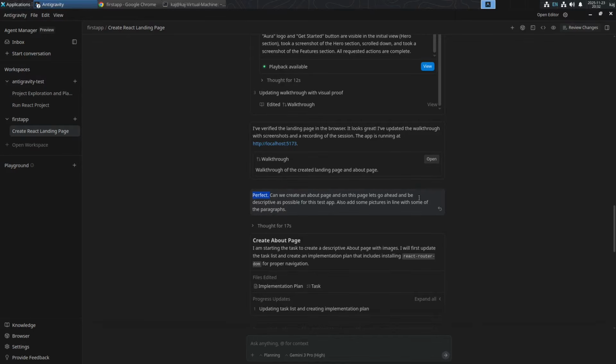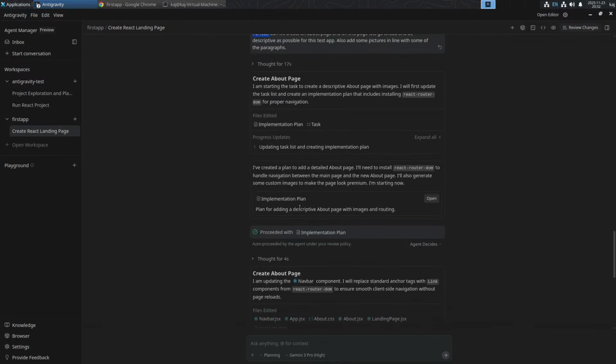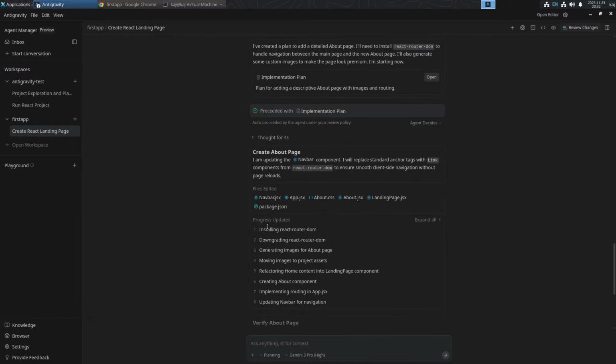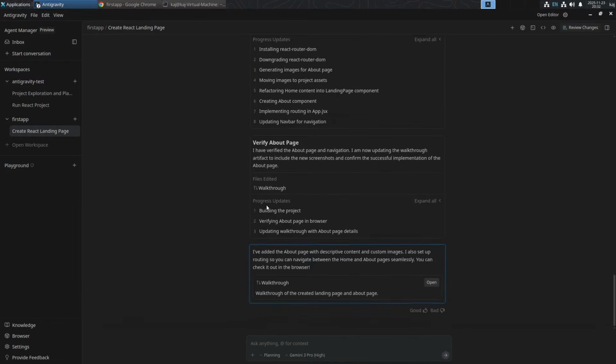And on this page, let's go ahead and be descriptive as possible for the test app. Also add some pictures in line with some of the paragraphs. Again, it was very minimal on what I provided in that prompt. We were able to get those pictures generated all by Nano Banana, and it looked perfect for what we were going after, at least just for some testing.